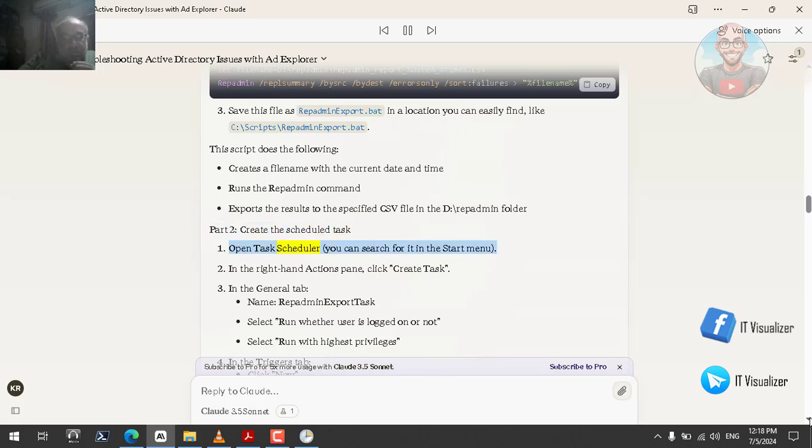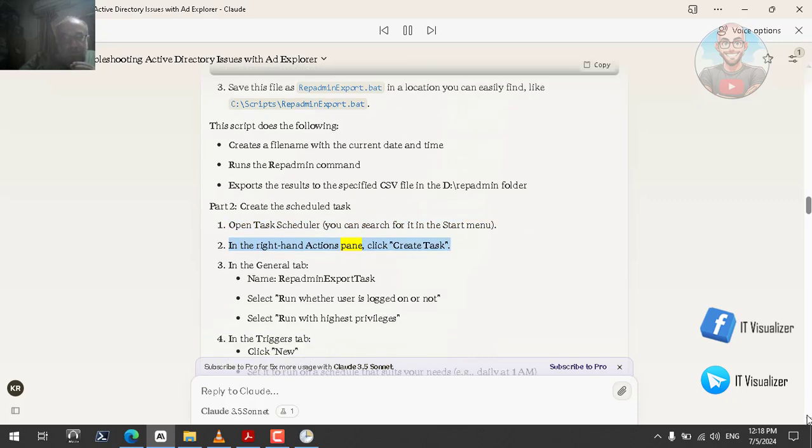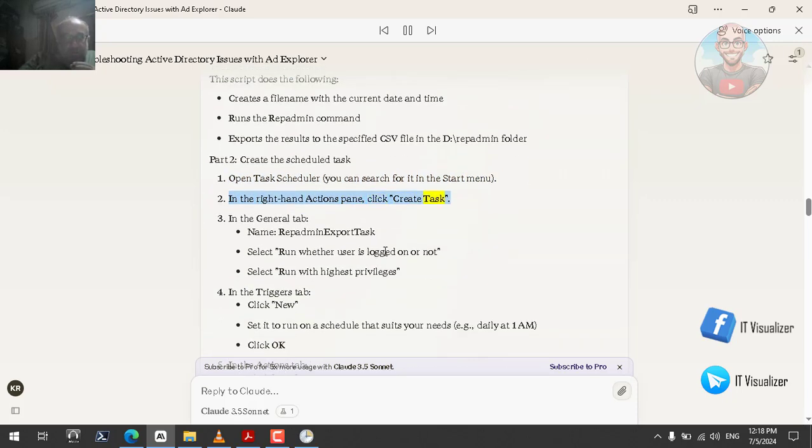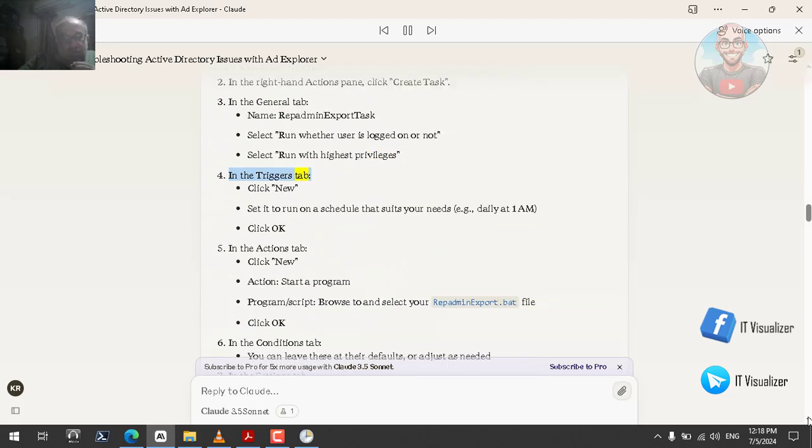Open Task Scheduler. You can search for it in the Start menu. In the right-hand Actions pane, click Create Task. In the General tab, name it Repadmin Export Task. Select Run whether user is logged on or not. Select Run with highest privileges. In the Triggers tab, click New. Set it to run on a schedule that suits your needs, e.g., daily at 1 a.m.